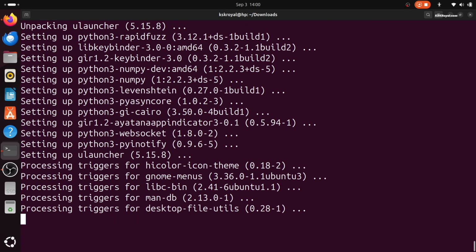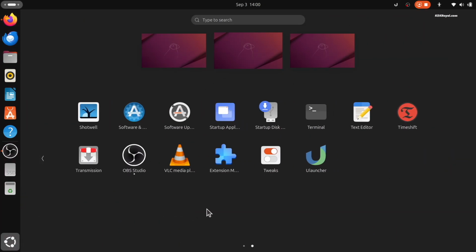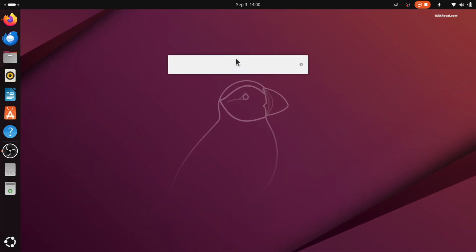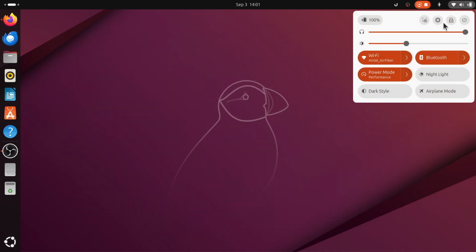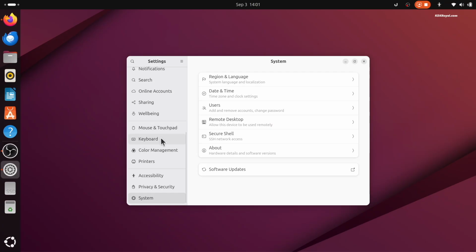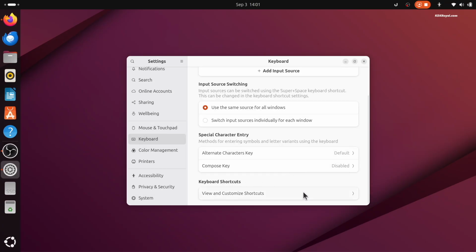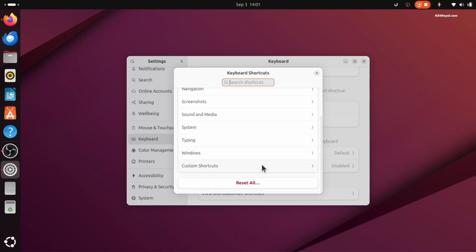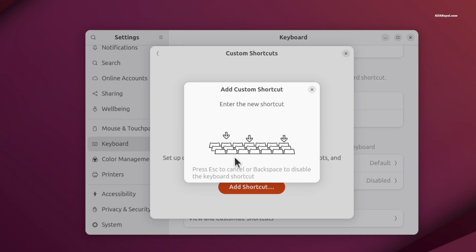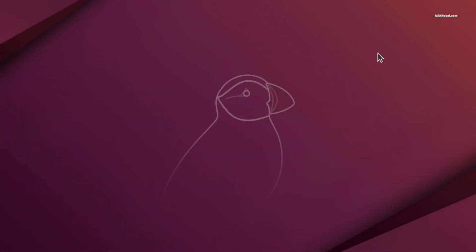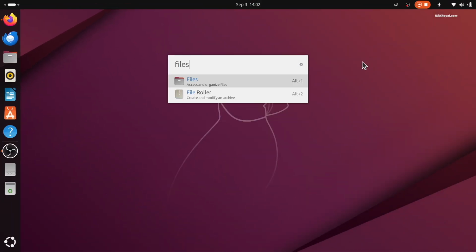Ulauncher gives you a Spotlight-like search menu. After installation, go to Settings and create a custom shortcut to trigger Ulauncher. Navigate to Keyboard, View and Customize Shortcuts, then add a new custom shortcut. Give it a name, paste the command to launch Ulauncher, and assign a key combination. I'm setting mine to Super plus Spacebar. And that's it. Now, whenever I press Super plus Spacebar, Ulauncher will open instantly.